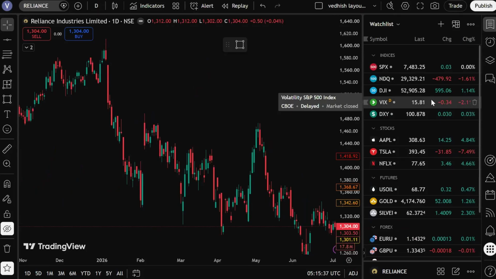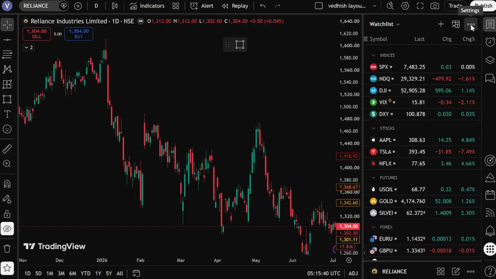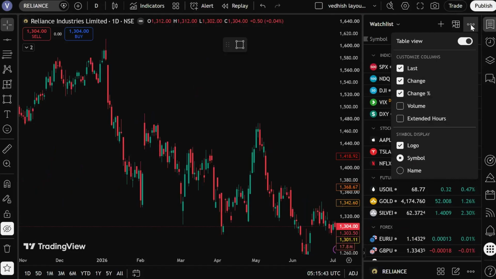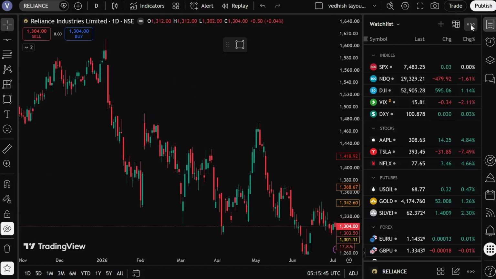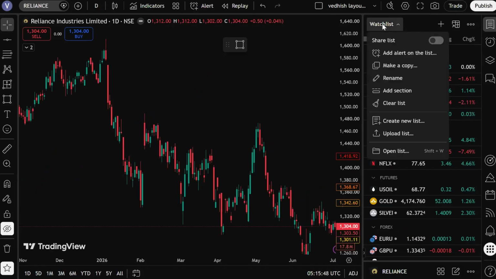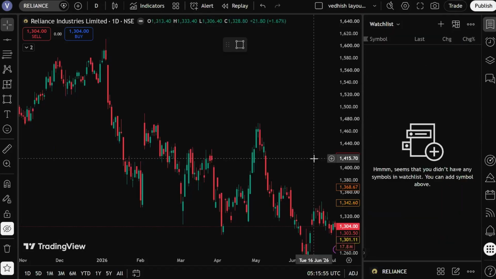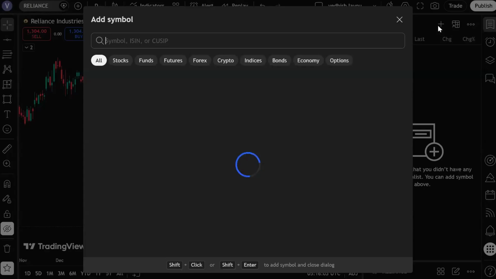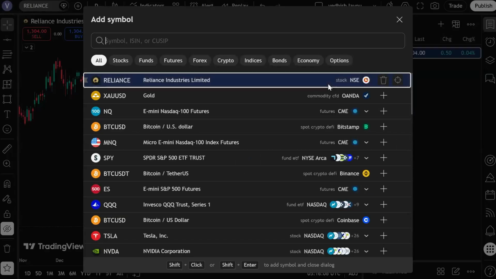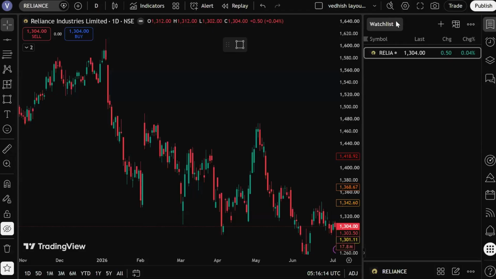Okay, so just click on the left three dot menu. Click on this watch list name. Now do clear list. Yeah, clear. Exactly. And now you can add symbols over here. So click on that plus sign. Now search Reliance. You see that plus symbol coming. Now see that Reliance is in your watch list. Okay, cross it. Now click on that watch list again.